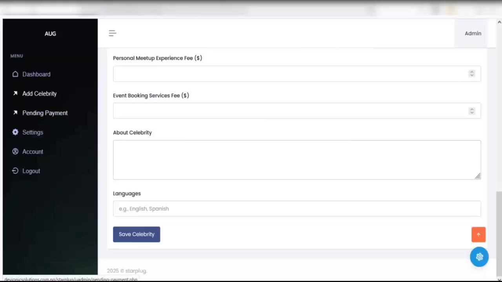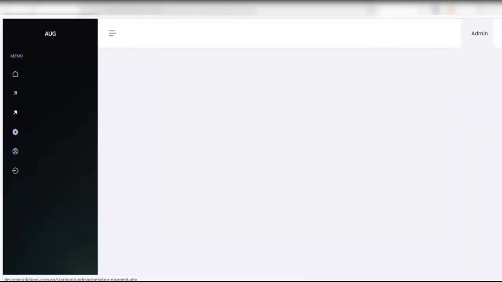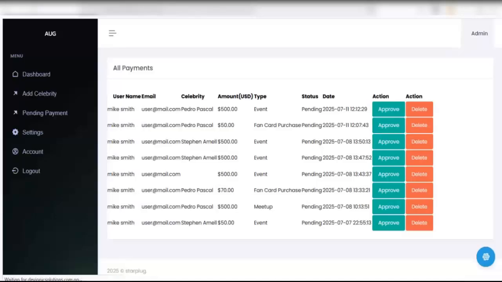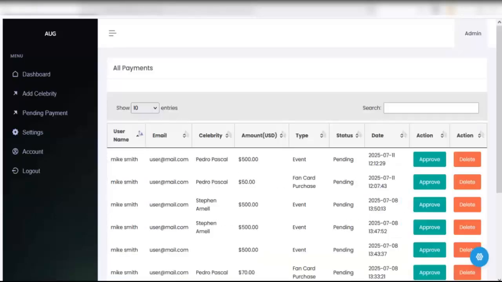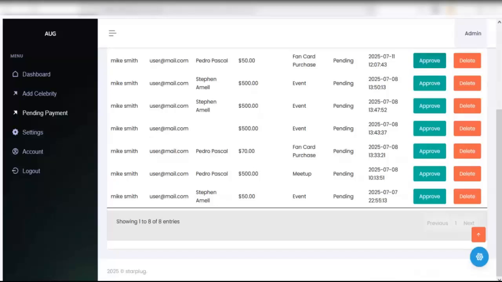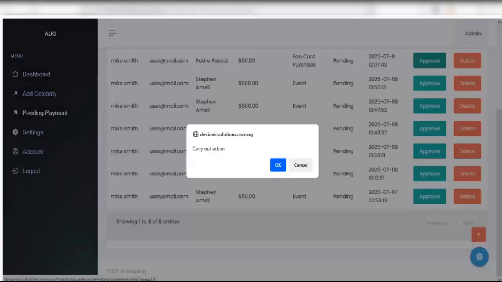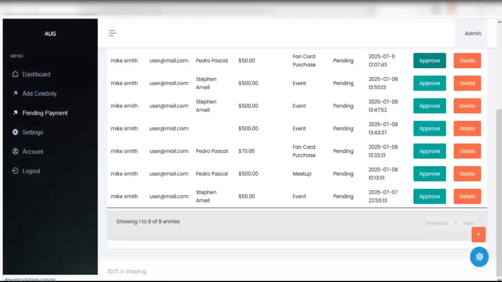So pending payments will be the payments which users have actually booked, right? So you can just click on approve. All right, click on approve.